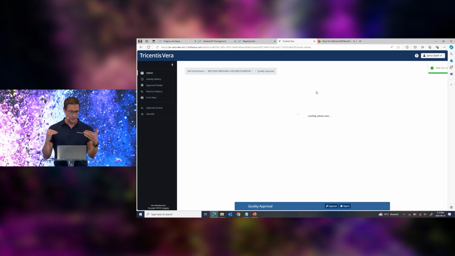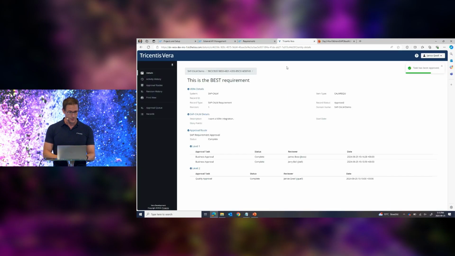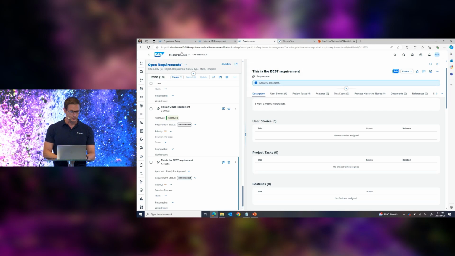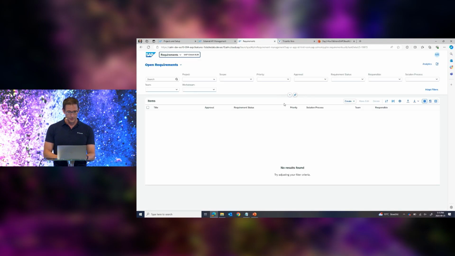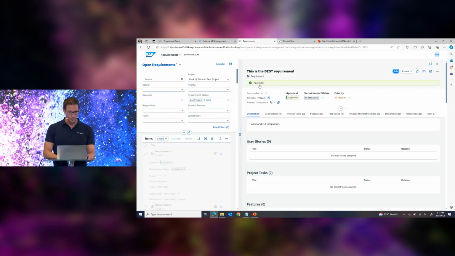So once I'm done with the 4i principle and the multi-stage approval, going back to SAP Cloud ALM and just refreshing, I will now also see that this requirement has shifted towards approved, and we are done with the approval workflow.